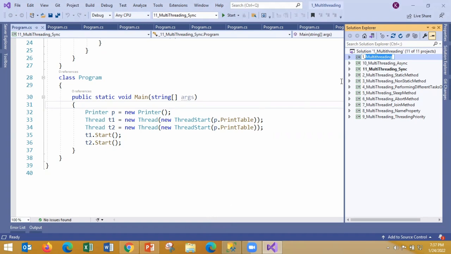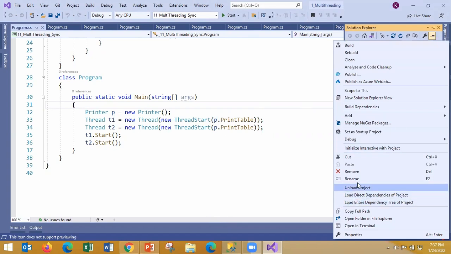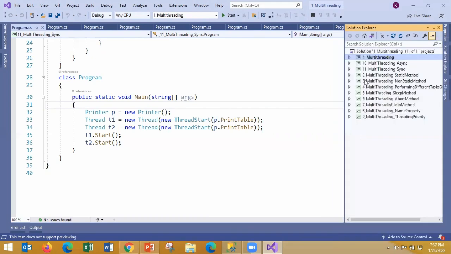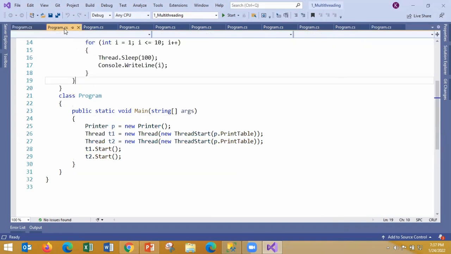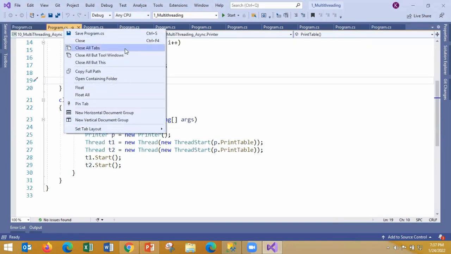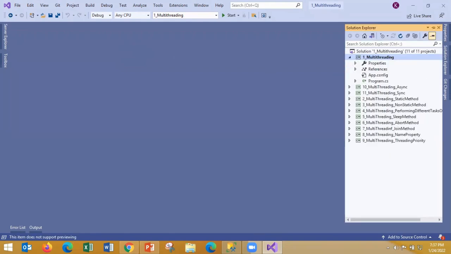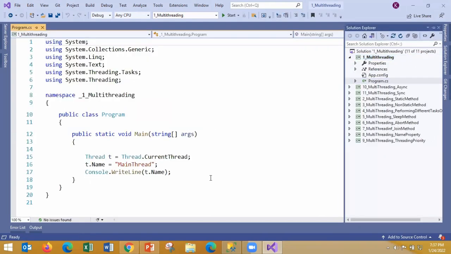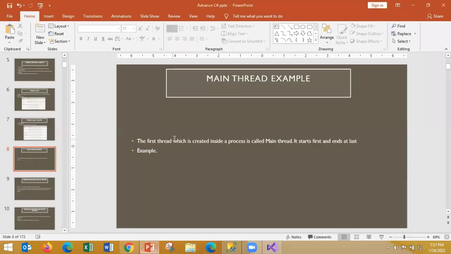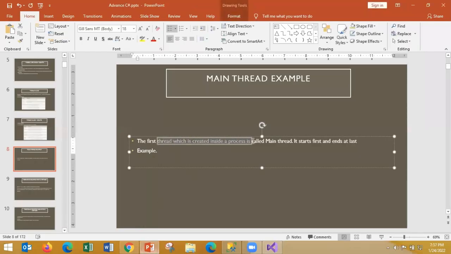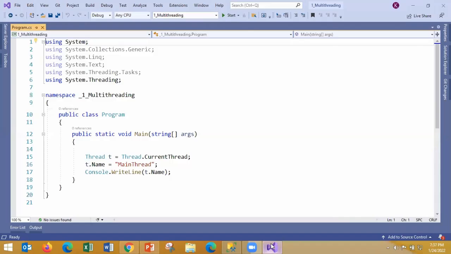Okay. So let's make this first one the starter project. Let's open this. Let's close everything. Close all tabs. All right. The deal is basically to show you that the first thread which is created inside a process is called the main thread. It starts first and will end last. That's the example I'm trying to show you.